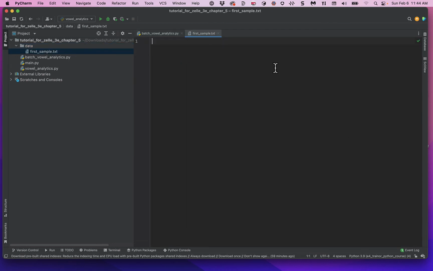And now it has opened up an editor for first_sample.text. And we can type in, this is my first sample file. Period. Okay, and this is a text file. This is it. And maybe we would put a new line at the end. All right, that's it. That's the way you create a text file.